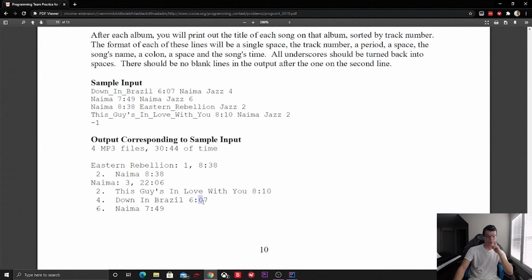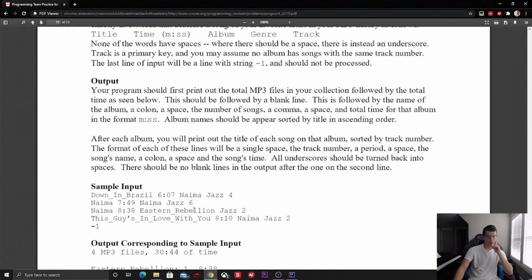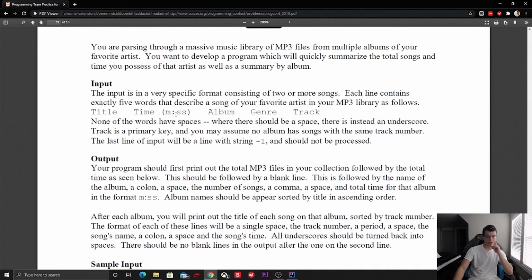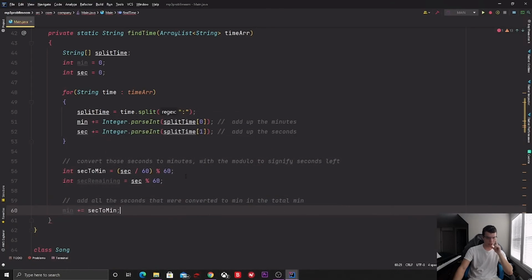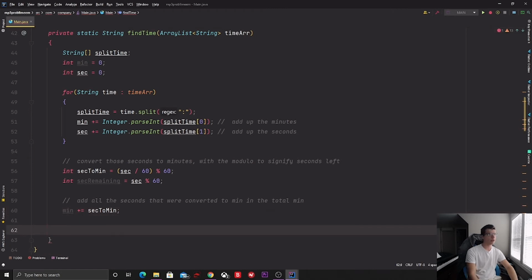We'd have to have a 0 placeholder just to keep the format they want, which is minutes and then 2 spots for seconds. So I think we need to go ahead and add that here for the formatting purposes. Yes. All right, let's do that.